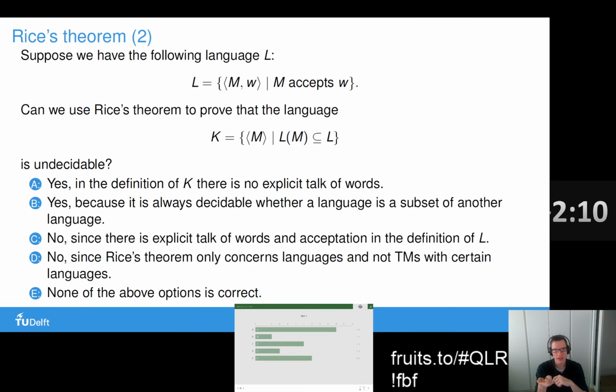If M1 is in K, then the language of M1 is a subset of L. Now, since the language of M2 is equal to the language of M1, the language of M2 must also be a subset of L, and therefore M2 must also be in K. Similarly, if the language of M1 is not a subset of L, meaning M1 is not in K, then since the language of M2 is equal to the language of M1, it must also not be a subset of L, so it must also not be in K. So this first requirement of Rice's theorem is satisfied.